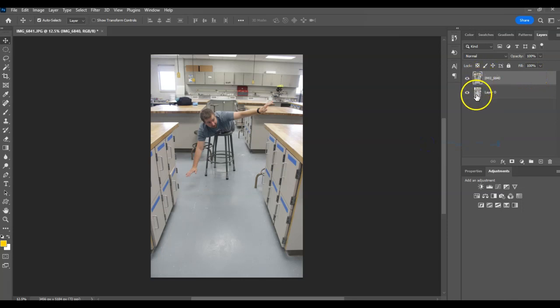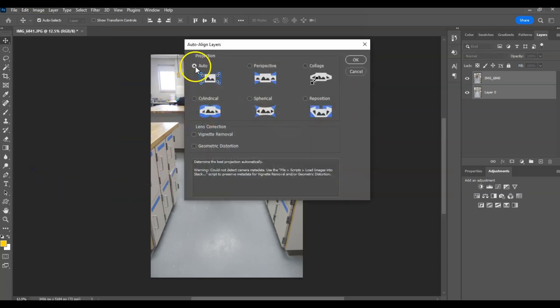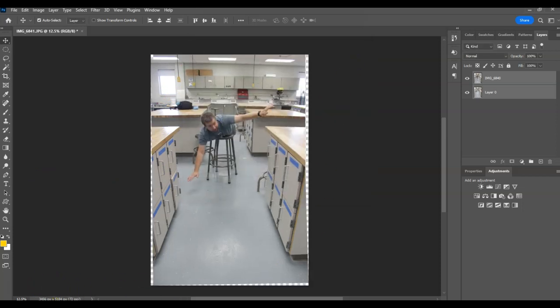After that's done, we've got both of them unlocked and not a smart object. It allows us to select both of them just by clicking on one, then hold shift and click on the next one, so they're both highlighted. Then we'll go up to the top Edit menu and go down to Auto-Align Layers. You can keep it on auto and click OK. Photoshop is lining up things, so if the camera happened to move just a little bit, we weren't using tripods, so it might have moved just a little bit.